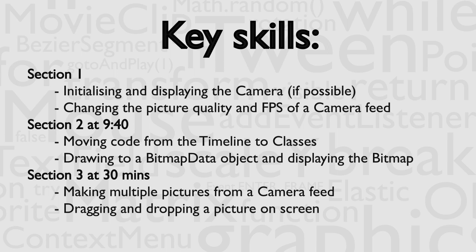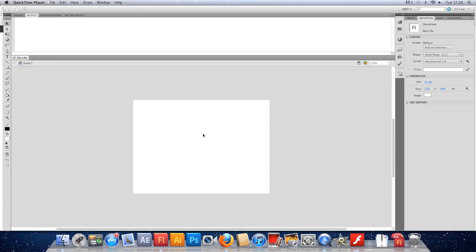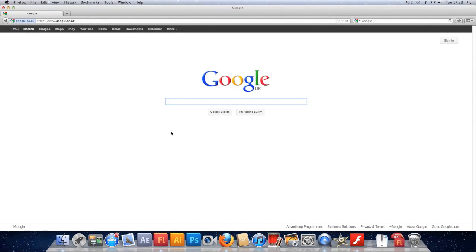Really simple, this first part. We'll just look at getting the webcam to display something. So I've just got a blank Flash file here. I've also got a browser open because a lot of this comes straight from Adobe's help, which you should make a lot of use of.